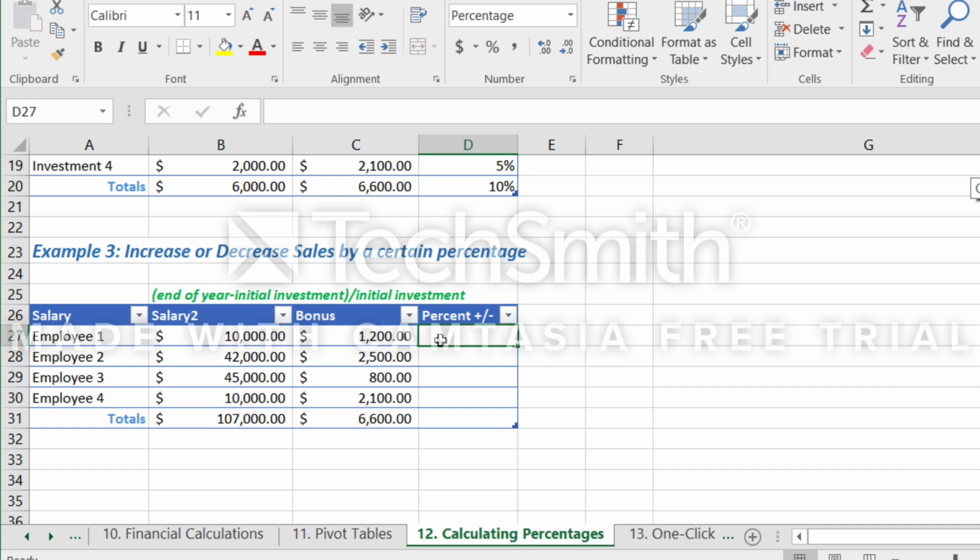The way to do that calculation would be very similar to the first example. You just do the equal sign and then the bonus divided by the salary, and then hit enter. So they are getting 12%. The first employee is getting 12%, and the other ones are getting accordingly, as we see here. So that would be the percent plus or minus here.